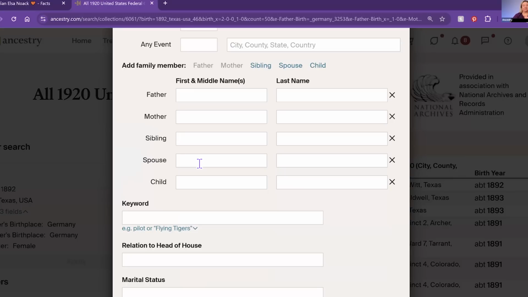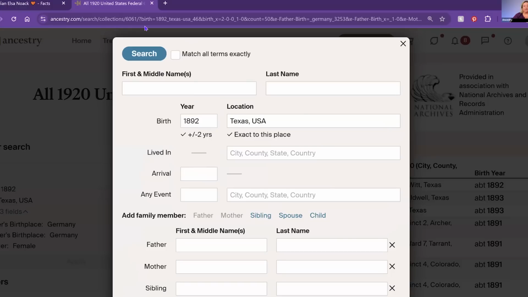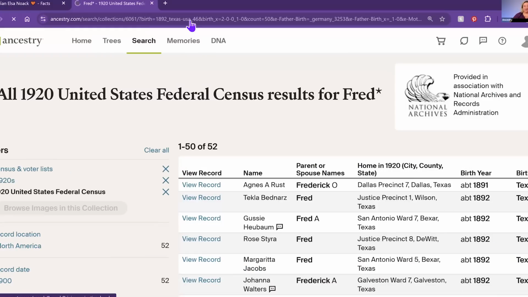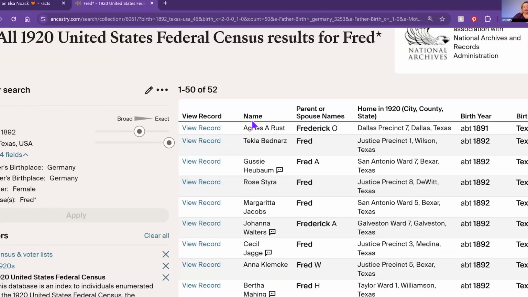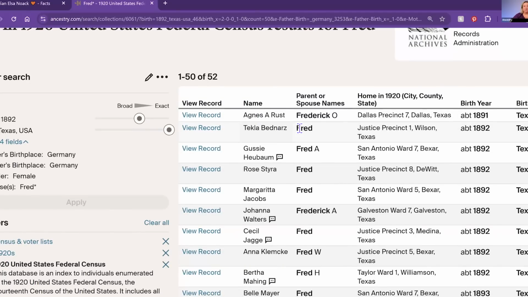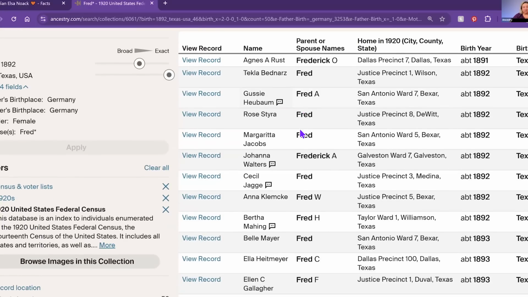And so then I have to think, what else other than her name makes her unique? Well, she's got that spouse, so maybe his name is spelled correctly, even if hers isn't. So I'm going to put him in there. And that's going to tell me, with this criteria, there are only 52 people in the country. So I can go through this list, 52 women born within 2 years of 1892 in Texas with parents born in Germany and a husband named Fred.